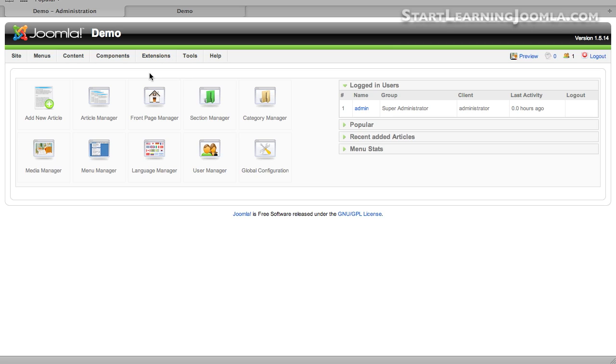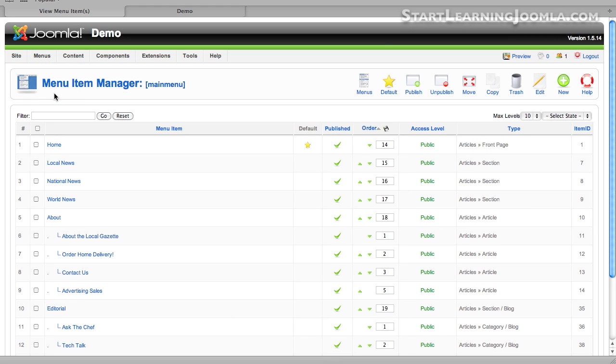Go into the main menu item and click New. Select the user type and choose the User Form Layout. Now we'll give it a title, Your Profile. We'll also set it to appear only to registered users. Let's click Apply and have a look at the front end.